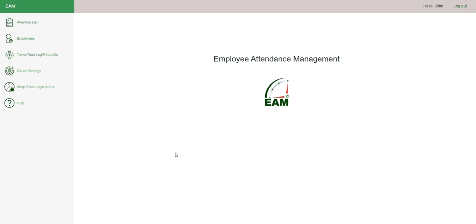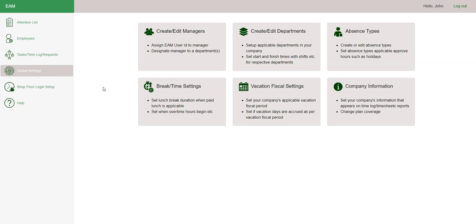Using the Global Administrator user account, the one who registered for the EAM service, select Global Settings on the left menu bar. Then proceed to select the Break and Time Settings feature option.